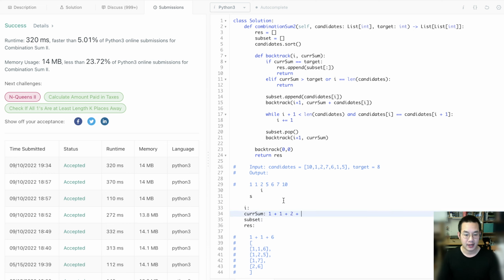And with the 5, we have gone over our 8 target, as our target is currently 8. So that means we return at this particular moment. And we can start at this start point at 2. We'll be skipping 2 now.